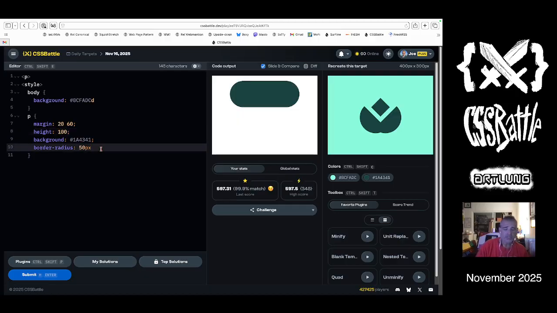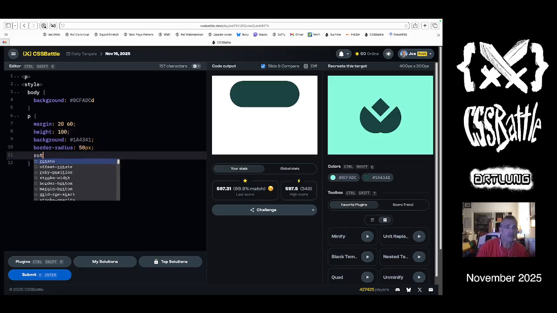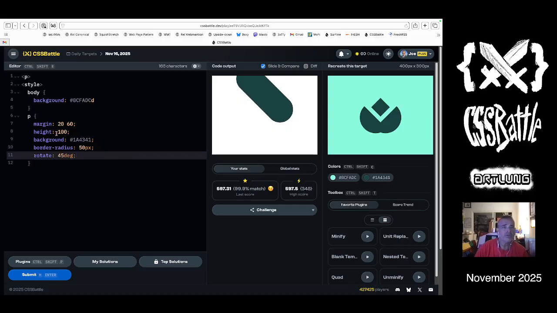And we're going to rotate this guy 45 degrees. I still think we need that 45 degrees. Now, this shape doesn't look right. Like, that does not look right. Maybe I need a width as well. Yeah, I probably need a width.